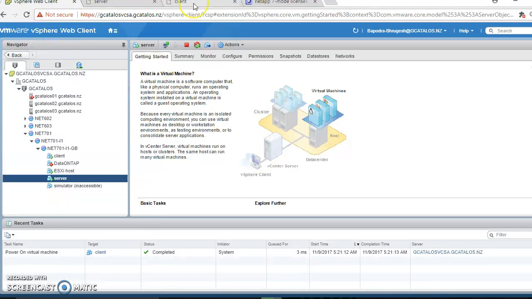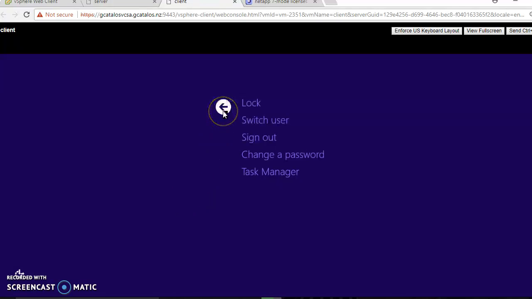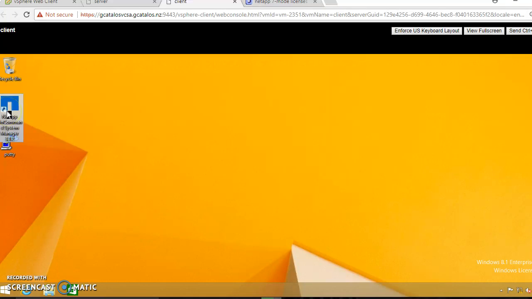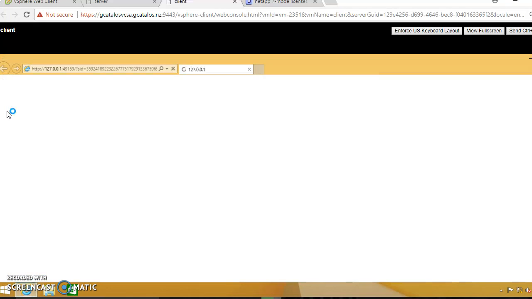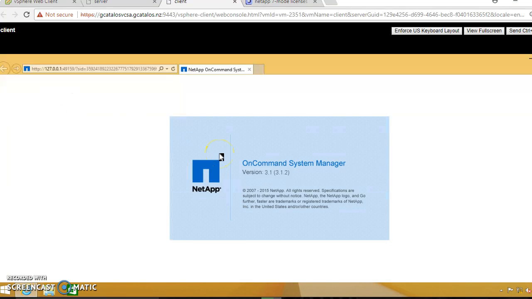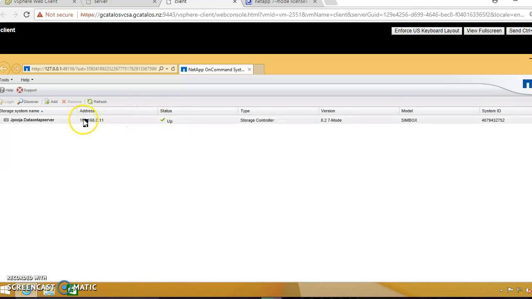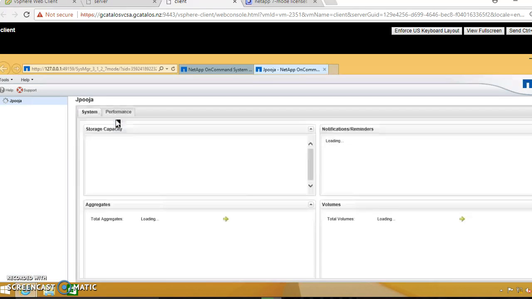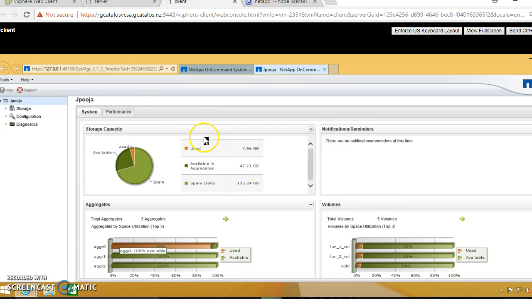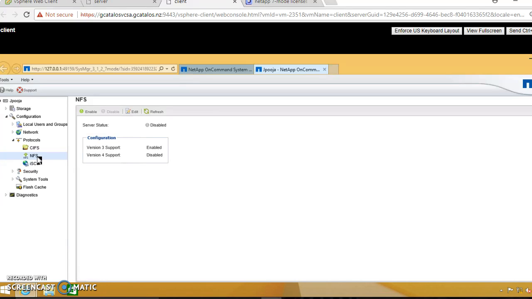So for that we have to go to the NetApp OnCommand System Manager. First of all, we have to log in to the system. So this is the storage which I created for my project. First of all, we have to license NFS and CIFS, but I have already done it, so I will just illustrate the steps of how we have to configure it.